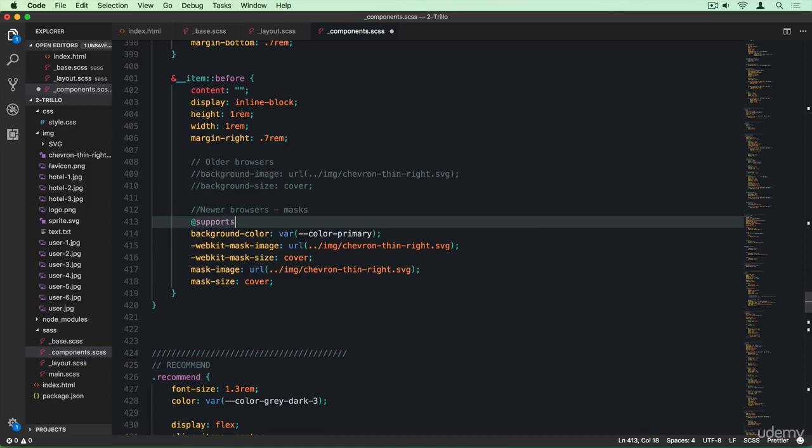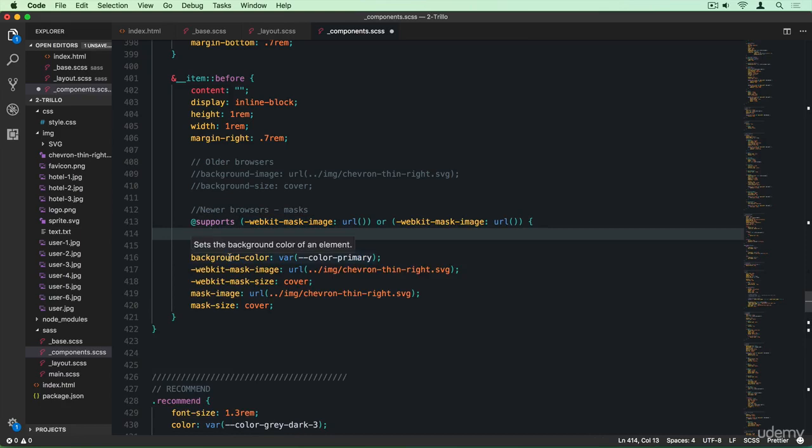Well, it's just support, and then we have to put the property that we want supported. So we want WebKit mask image to be supported. And remember, we also have to specify a value here. So I'm just going to put an empty image here. It doesn't really matter. This is just because we really have to specify the value. Okay? Or the same thing here, but without the prefix. Okay, so if we put something with the prefix here, we should also include the version without the prefix.